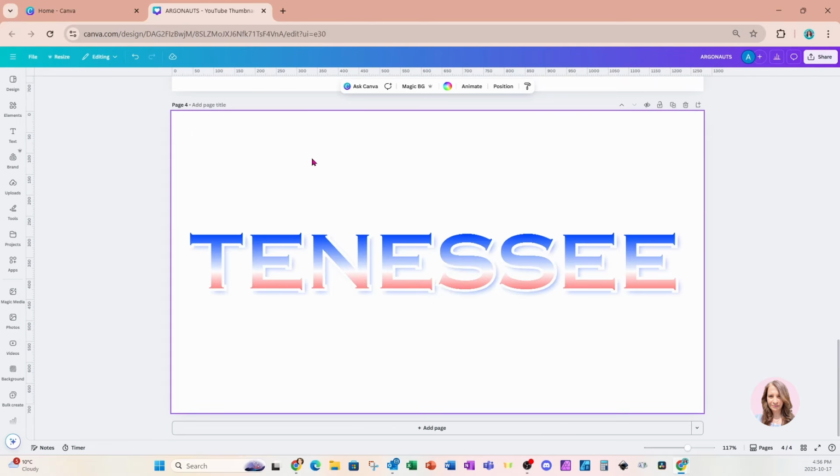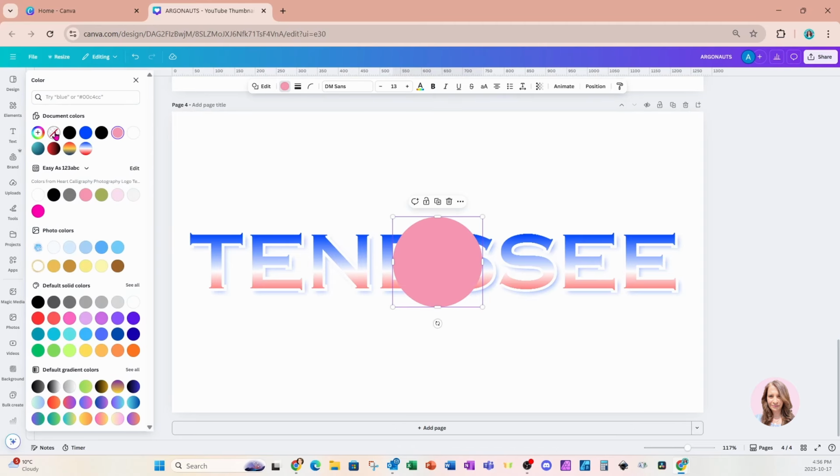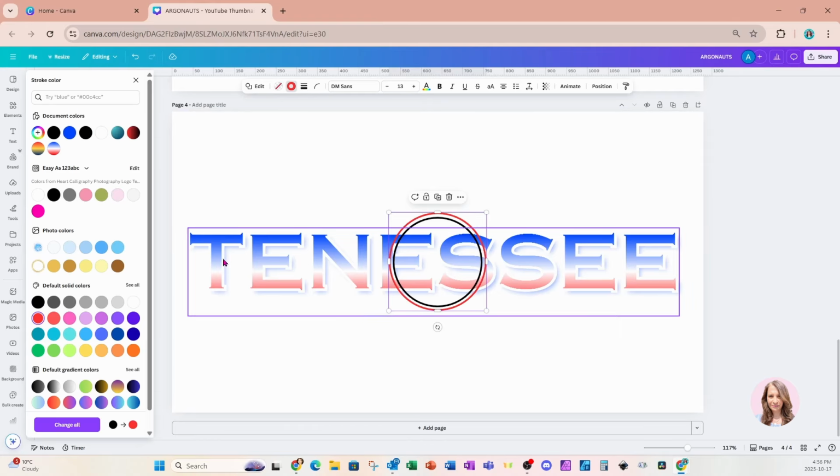And for this specific text, I'm going to add some circles. So I'm going to click C to add a circle to my workspace. And I'm going to center it like that. I'm going to make this circle transparent, but I'm going to add a border. So I'll leave that black border the way it is. I'm going to add another circle or duplicate it. And for this circle, I'm going to change it to red.